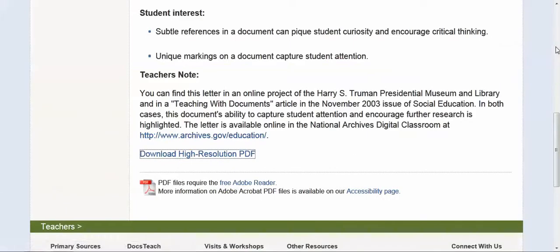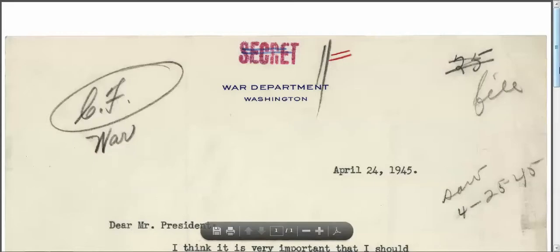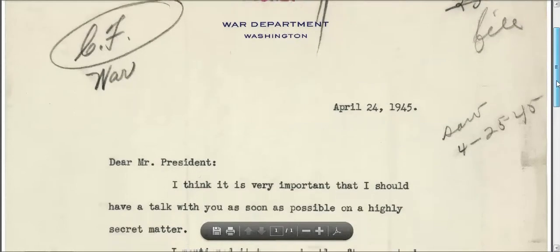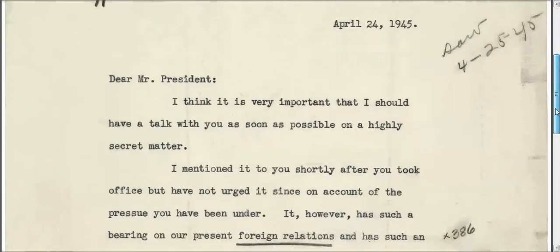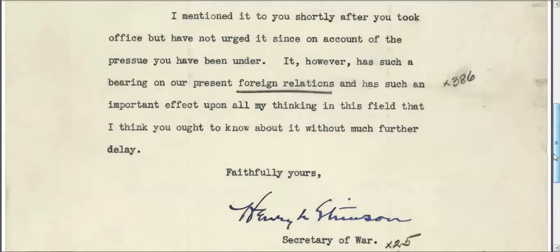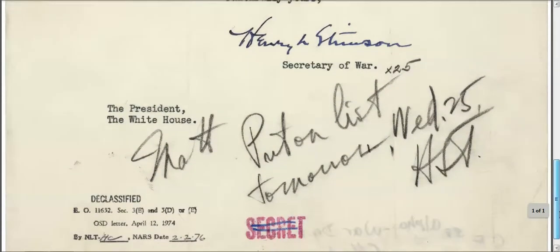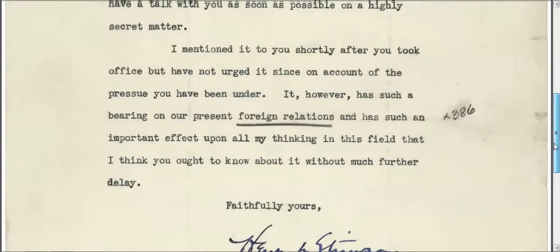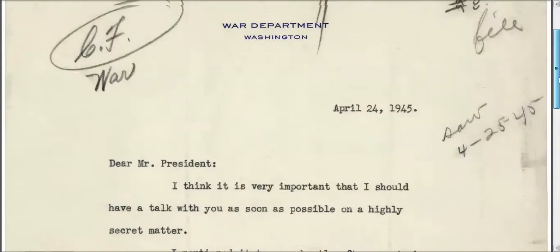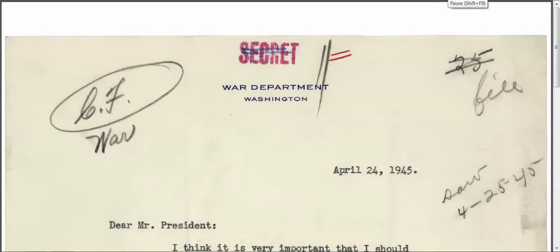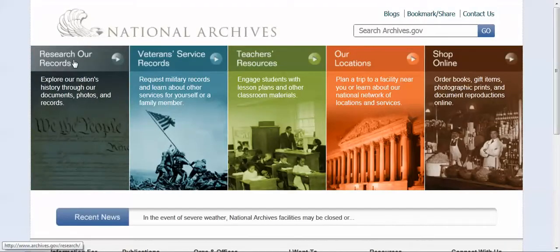I'm going to go back because that clearly didn't work for me, and I'm going to try the high resolution PDF. And not all of the documents, just because they're primary, are going to be sources that you want to use. It needs to be something that validates your topic, your thesis statement, something that is going to strengthen your point and help you draw some valid conclusions. Okay, so that was Research Our Records, and you're searching the online.